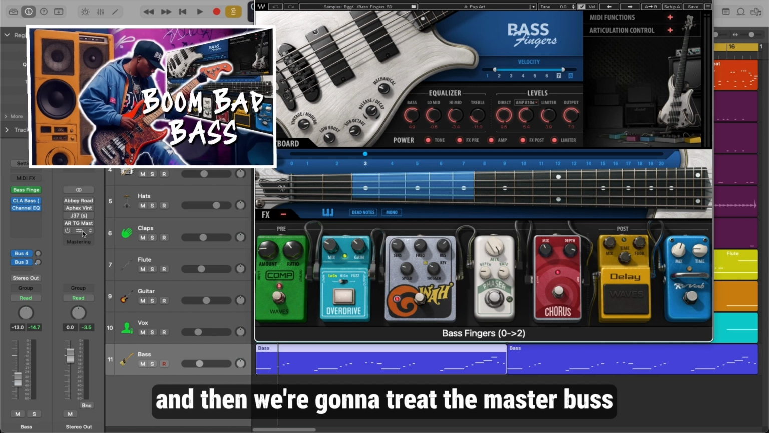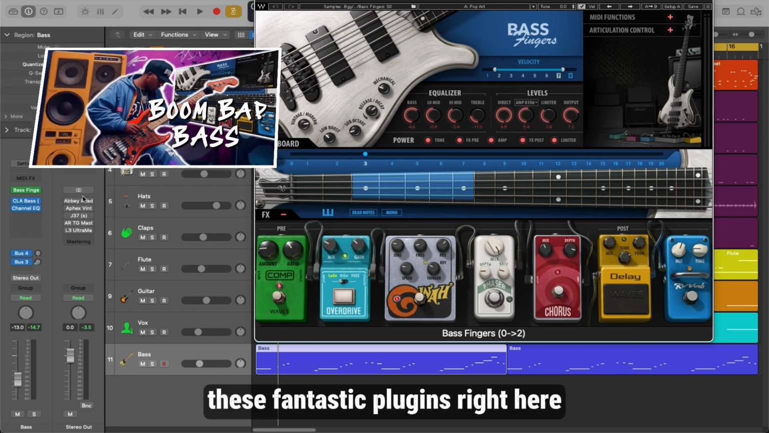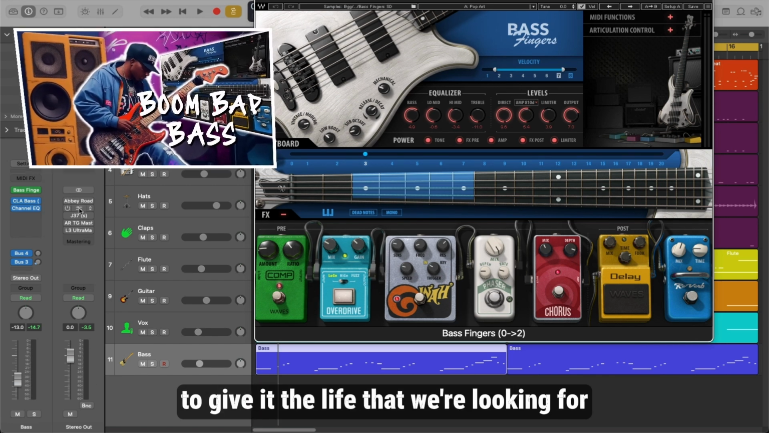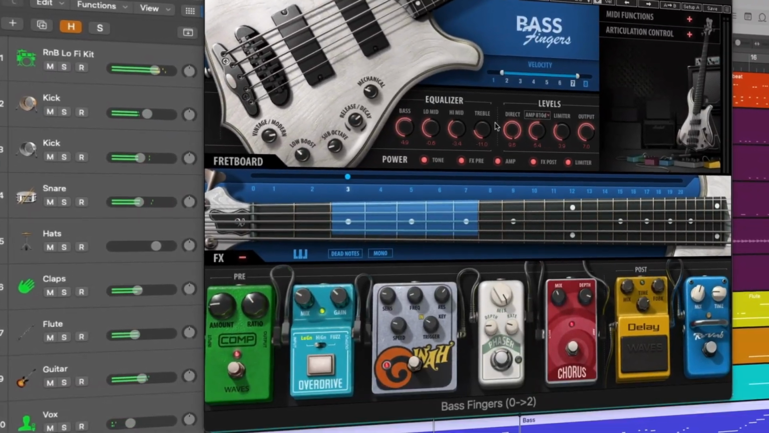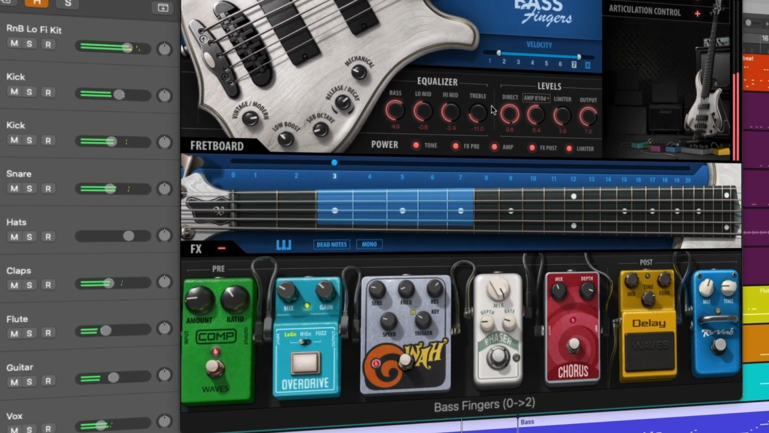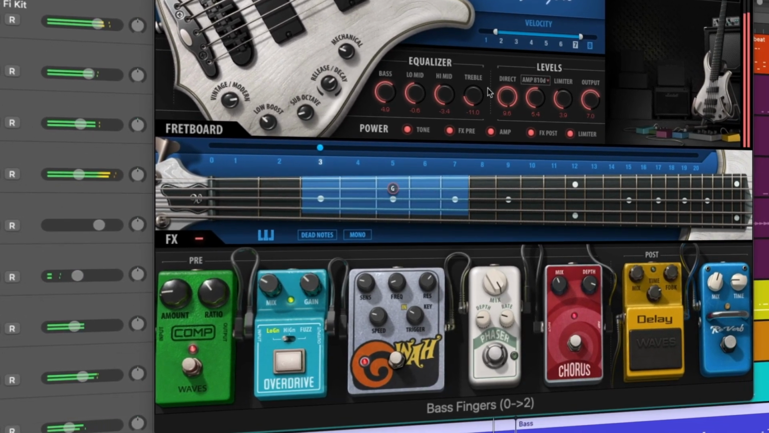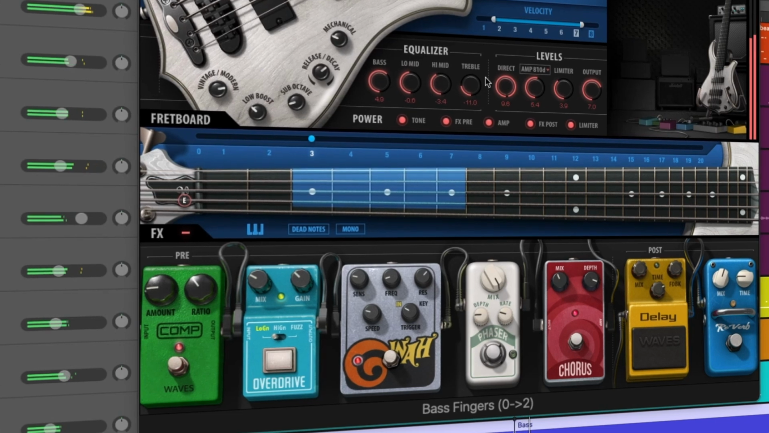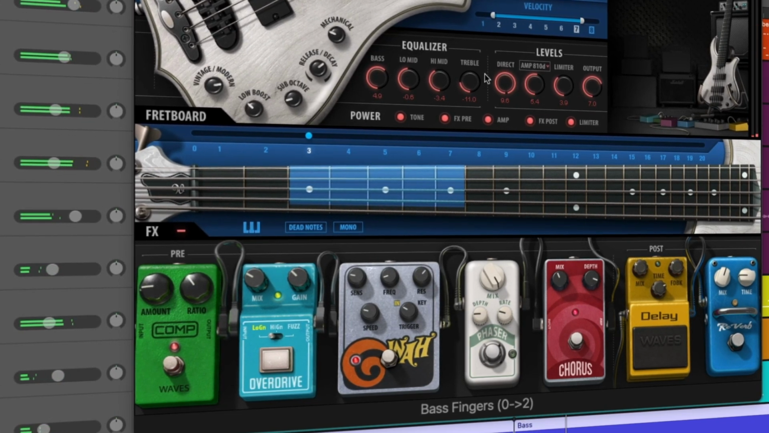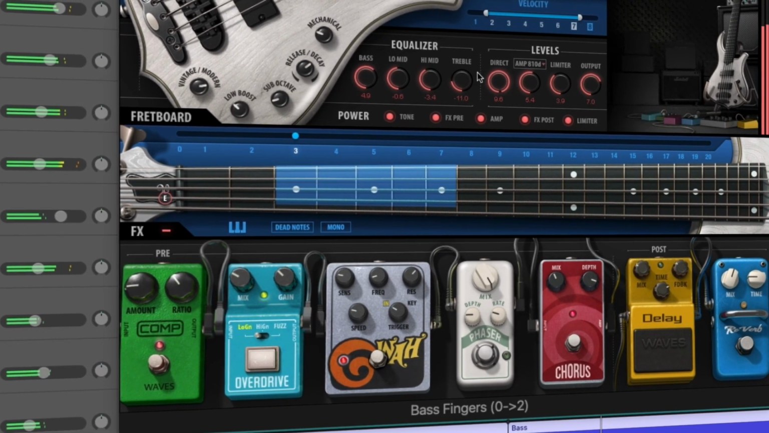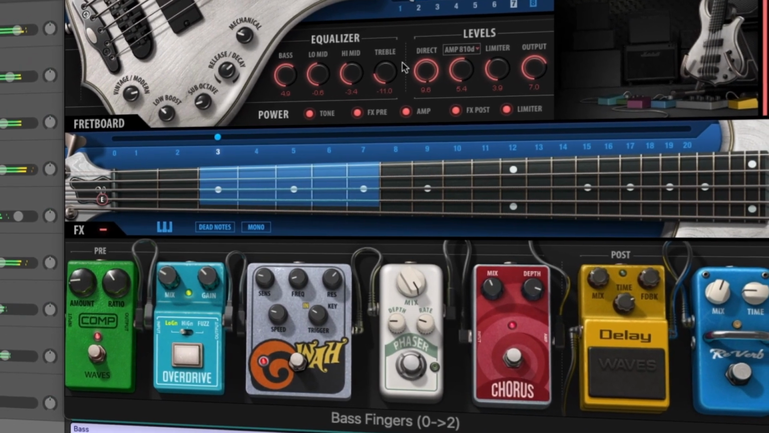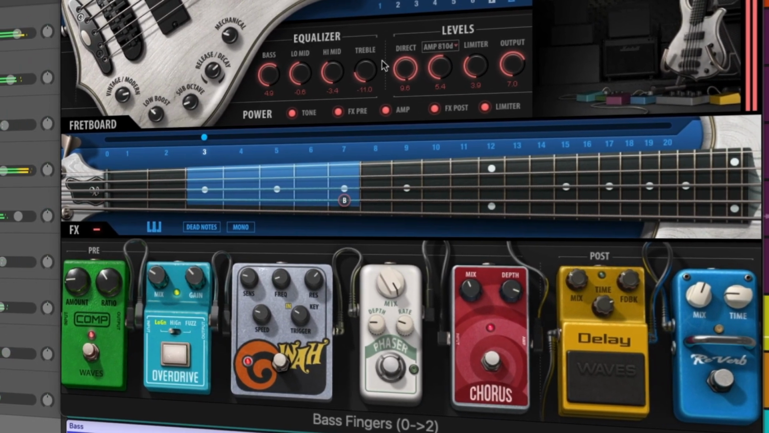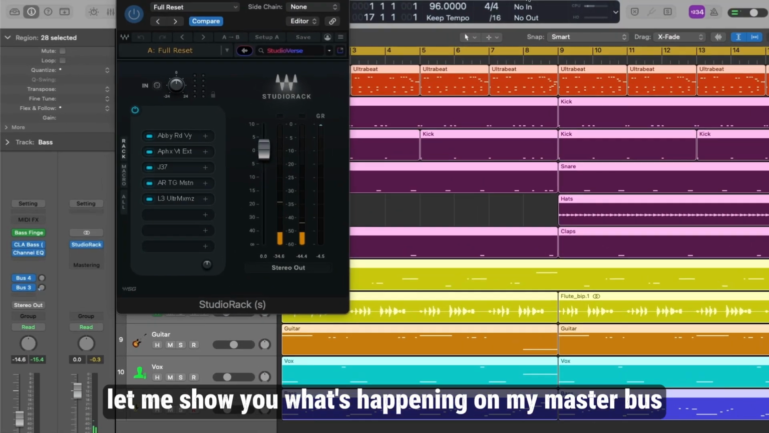And then we're going to treat the master bus with these fantastic plugins right here to give it the life that we're looking for. Let's have a quick listen. Let me show you what's happening on my master bus.